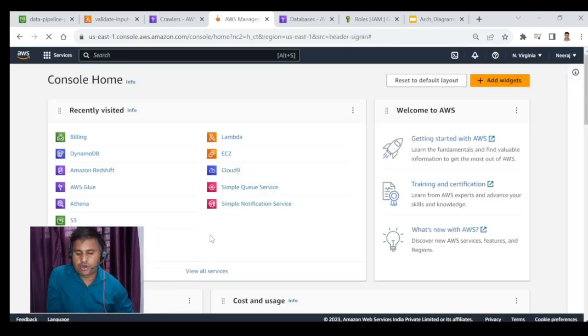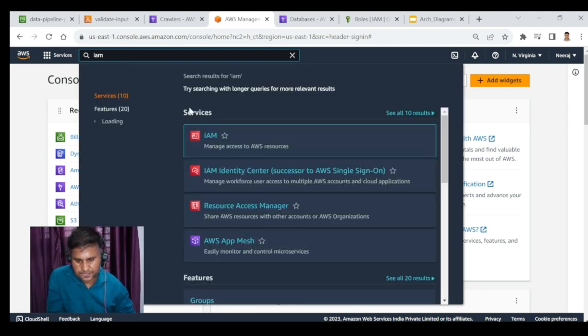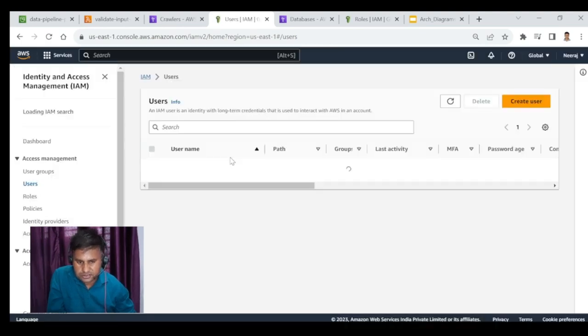Okay, so now I have logged in as a root user. That means I have full permission. I can do anything. So what I will do is add some additional access to that IAM Neeraj user. So I will go to IAM first, and I will go for users. There is a user with the name IAM underscore Neeraj, right?